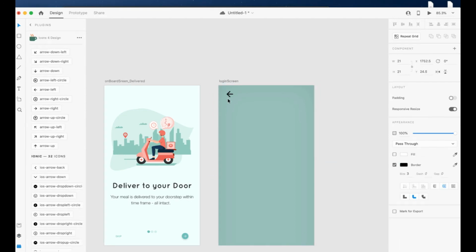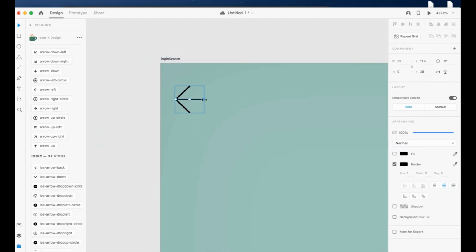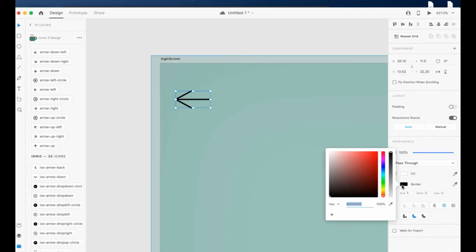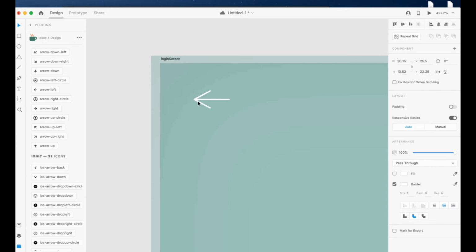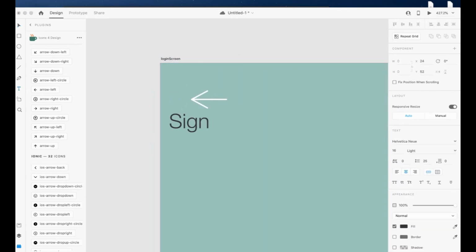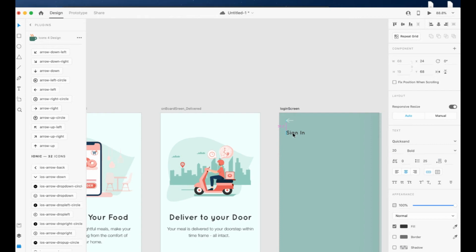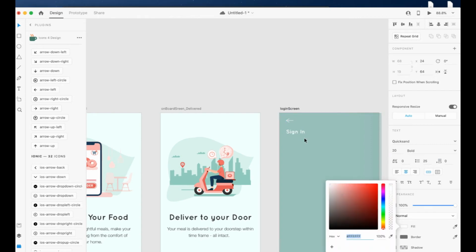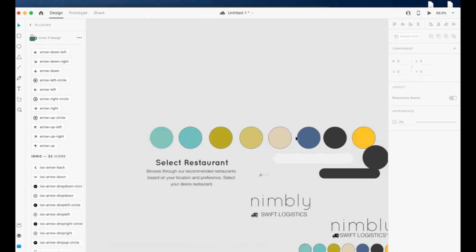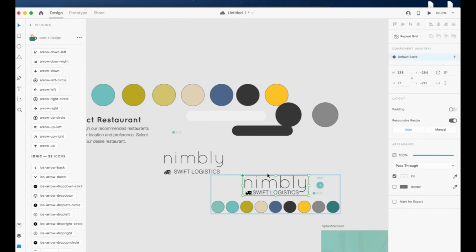Let's import the back arrow icon from the plugin. Resize the arrow. Change the color. Now create a sign-in title. Change the font to Quicksand. Resize it and change the color. Now we import our logo from the component.